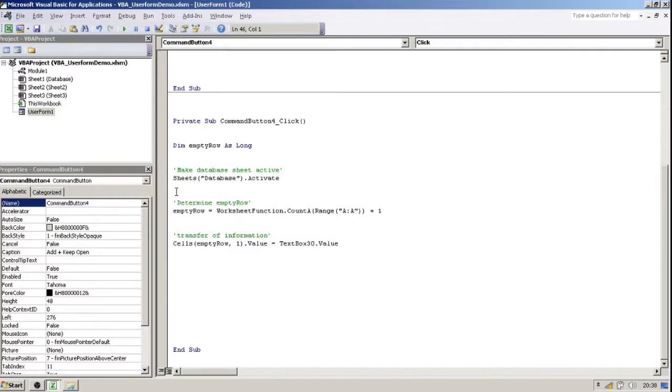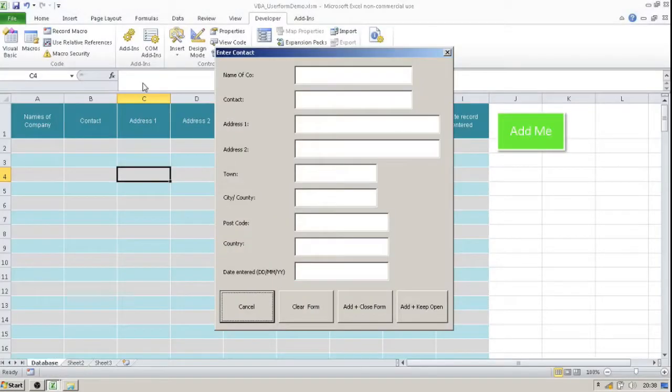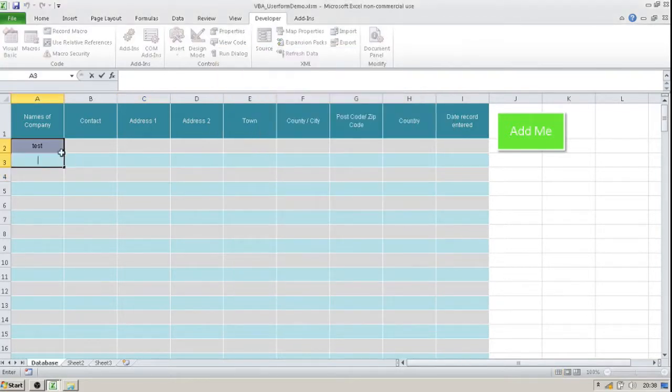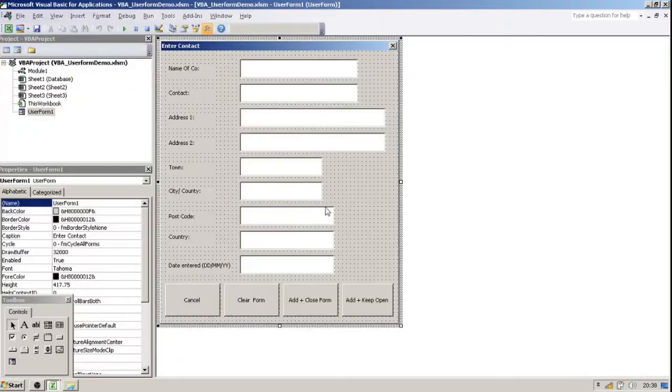Just going to save that. So from here I've just saved that. I'm going to go back to here and put in test. And as you can see, there you go. The test went exactly in the right place that I wanted it to go. So I'm just going to cancel that and delete that out. I've done a test there, and I know that it works.